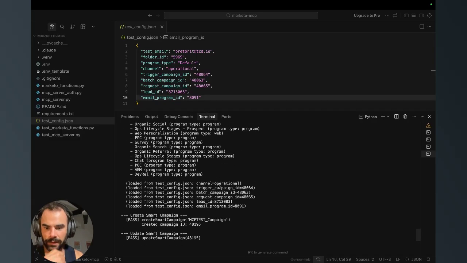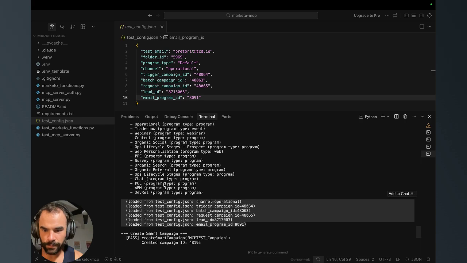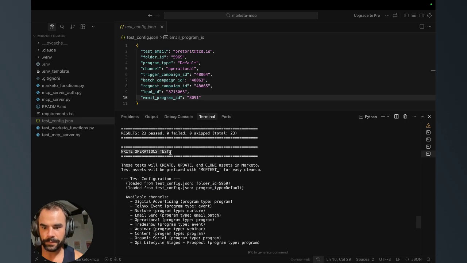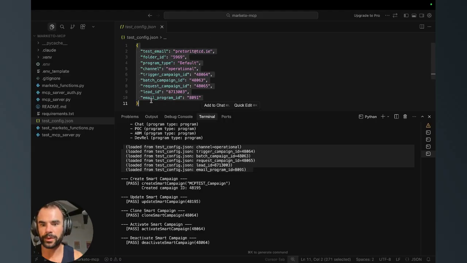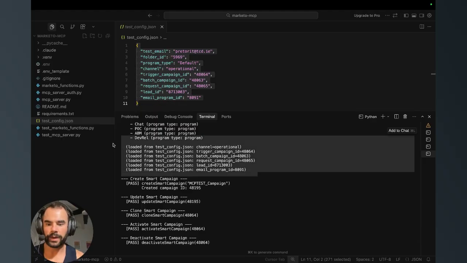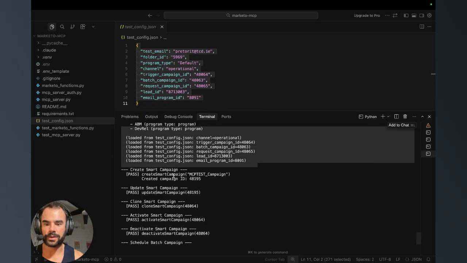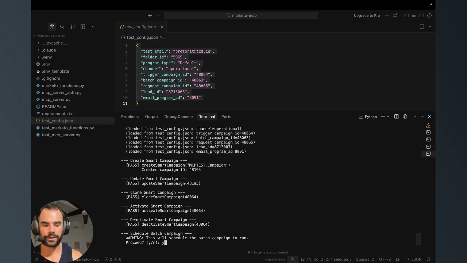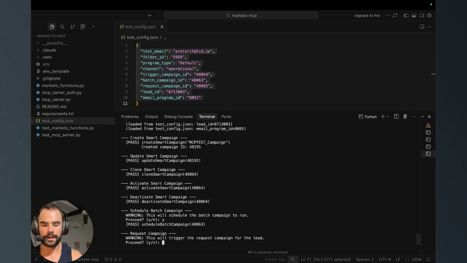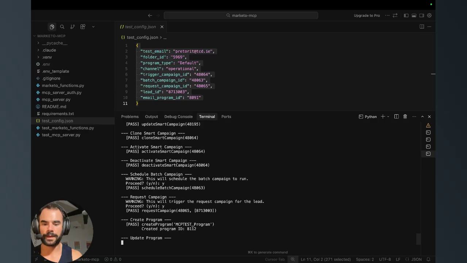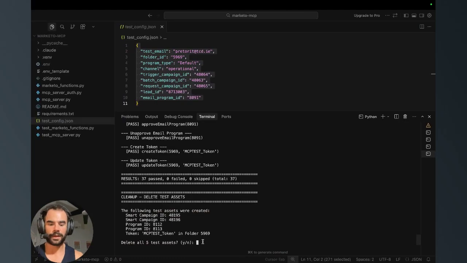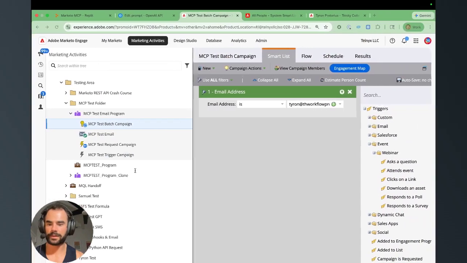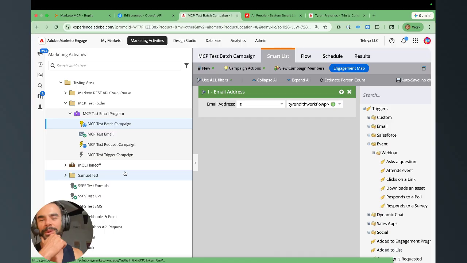So we can see here it's already moved on to the write tests. And we can see it's loading the values from the config file, which is this file I have open up here. We can see all the test values being stored for future use. So it loaded all of these because it didn't need to ask us the questions, which is great. And then again, it's asking me to schedule the batch campaign. It's asking me to do the request campaign. And then it's going to go through and create the rest of these assets. And then let's see if I can be quicker this time. If I go yes, we'll see it delete them one by one, which is very cool.